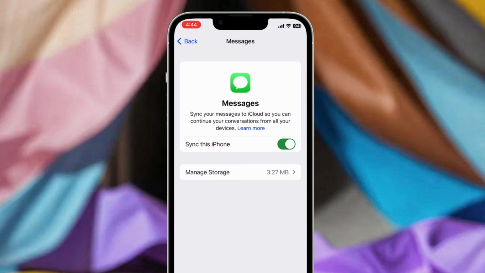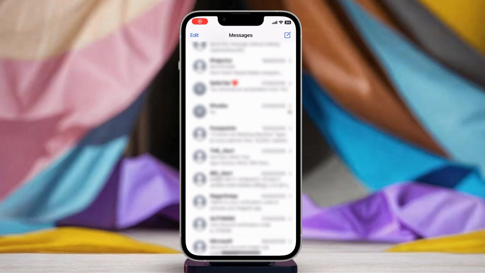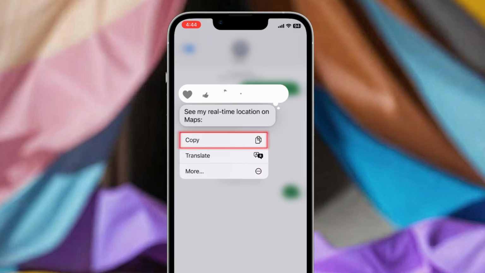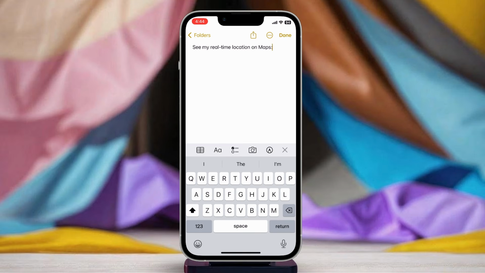Keep in mind that iCloud doesn't provide a simple Download Messages button that lets you save your entire message history directly from iCloud.com. If you want to save individual conversations, open the Messages app and find the conversation you want to keep. You can select individual messages, copy them, and paste them into the Notes app or another document.